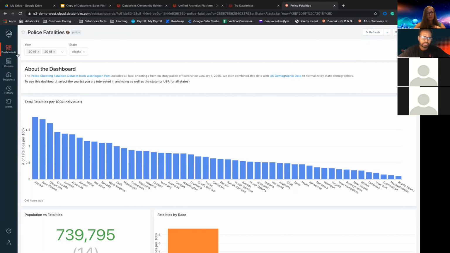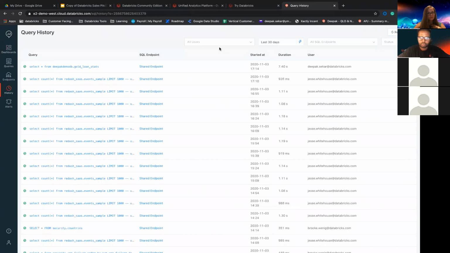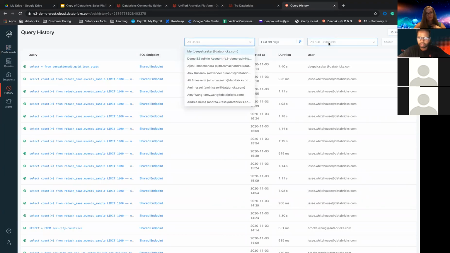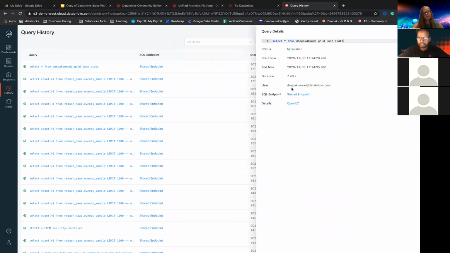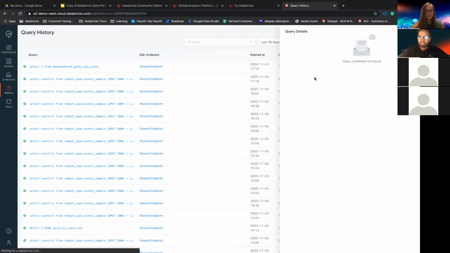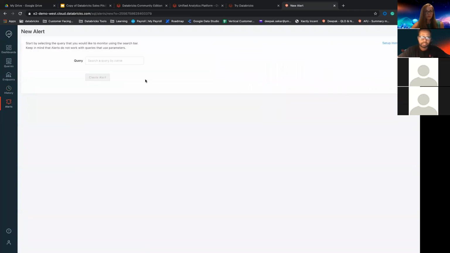On top of this, you will also have query history. Query history is to say who is using what and what endpoints they are using, how long the queries are taking, and some stats on your queries as well. If you want to do some optimization on your queries, that's possible. And finally, you will be able to create alerts as well. You can create alerts, plug in a query, and then schedule an alert for that query.